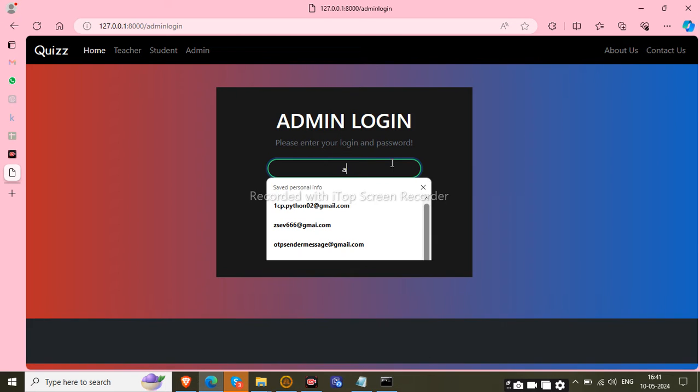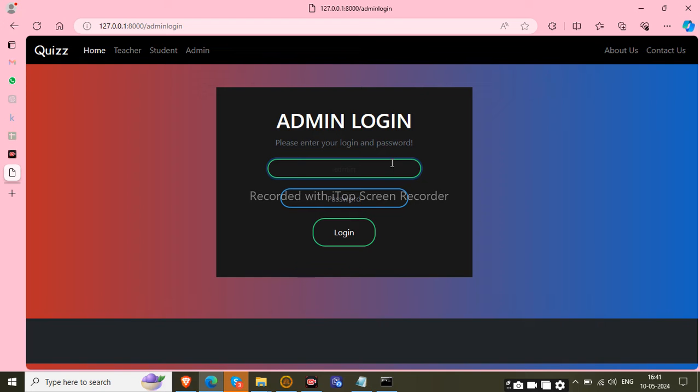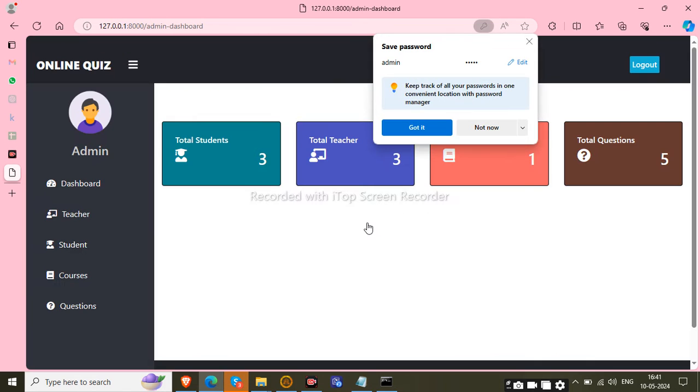So, admin login. Okay, there is the admin dashboard.